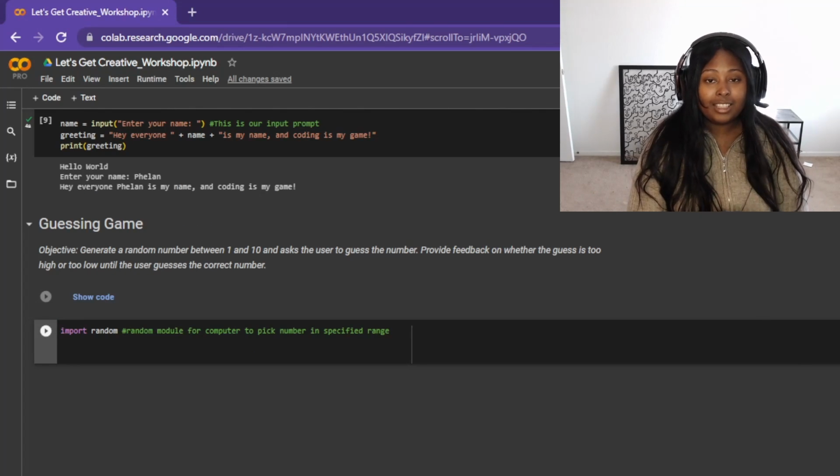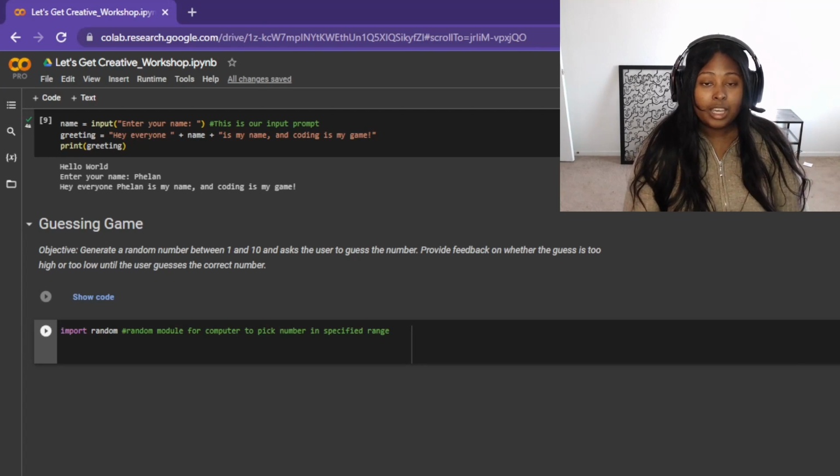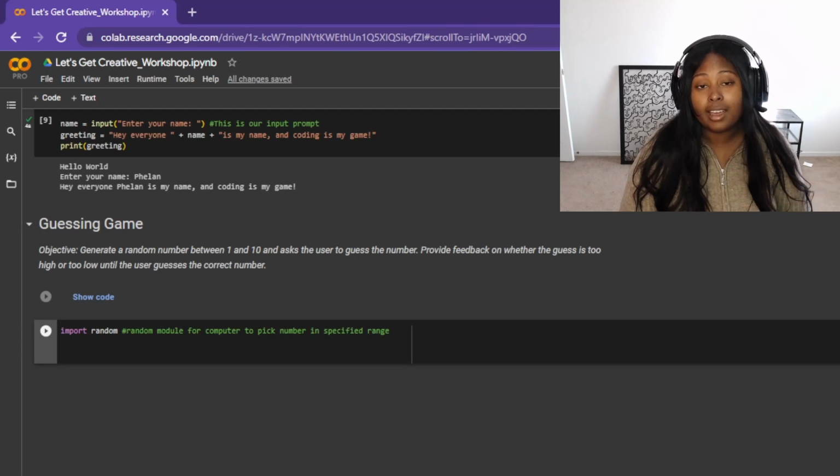Alrighty guys, so now let's move on to our second task of this workshop, which is to create the guessing game. So I'm sure we're all familiar with the way the guessing game goes. One person chooses a number between a specified range and everybody else, us, guesses. Well, today the computer is going to be the person to choose the number between 1 and 10, and us as the users will be inputting our guess so that the computer can tell us if we guess the same answer as it or if we're too high or too low.